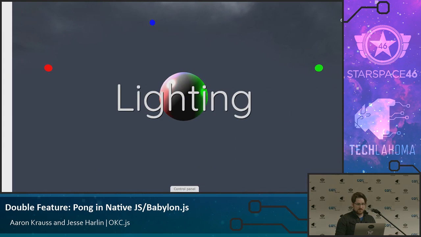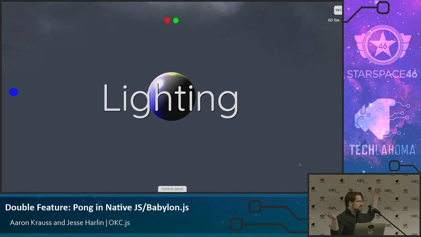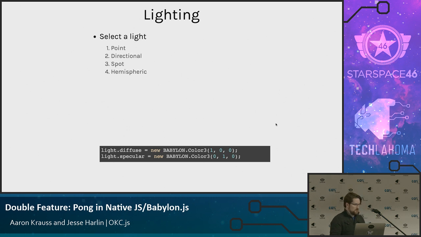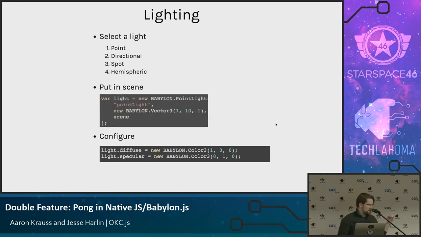Well, how about we just cover some things you're probably going to care about, but this is by no means an exhaustive list. So, lighting. Like, what even is there? Okay. Well, you want to go pick out the kind of light you want. You can pick from 4. You want to go put it in your scene, and then you want to configure the light. If you can just kind of remember those 3 steps, they're not so weird.